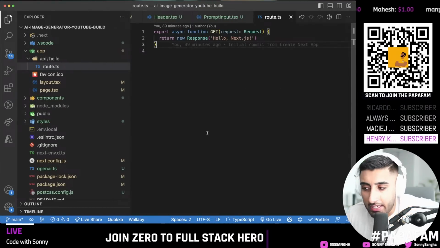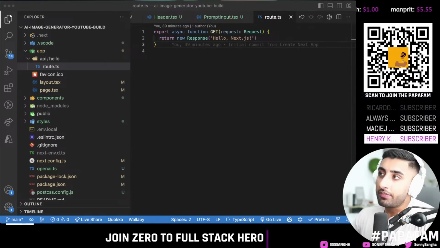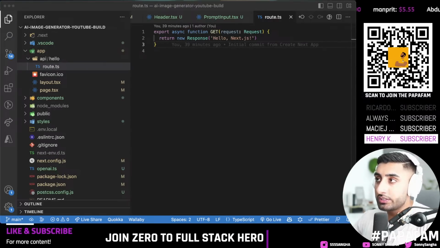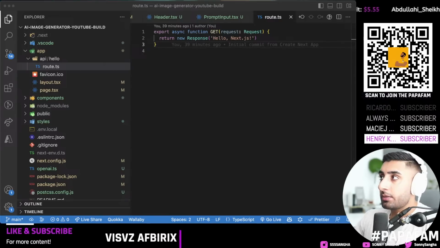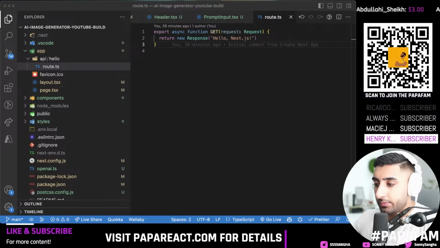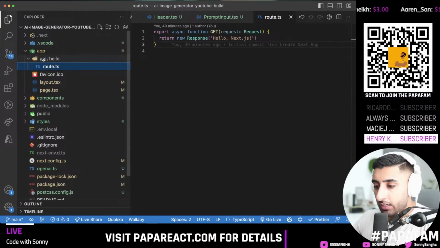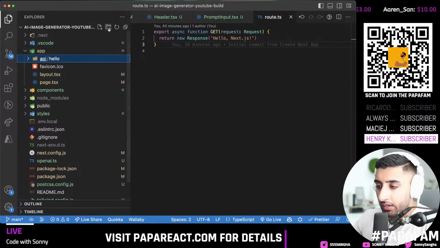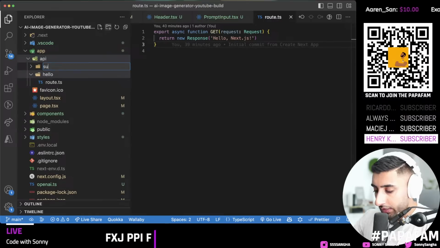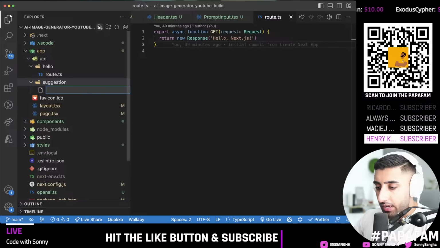So at this point now, what we're going to do is create an API endpoint. It's going to make life a bit easier. It's going to be used for generating suggestions. Okay, so the suggestions are going to be for how we're going to go ahead and basically get a suggestion. Now, we're going to have an API endpoint here for getting a suggestion. So I'm going to click on API. I'm going to create a new folder, and I'm going to call it suggestion. Okay, now inside of suggestion, I'm going to create a file called root.ts.